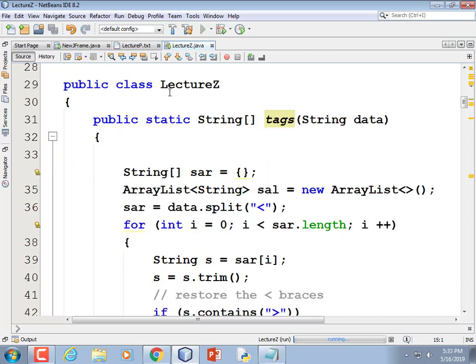Scroll down to Lecture Z. Fix that name if you changed your file name to something else, right? If you did not call it Lecture Z exactly with all the caps or whatever, just make sure this matches your file name exactly.